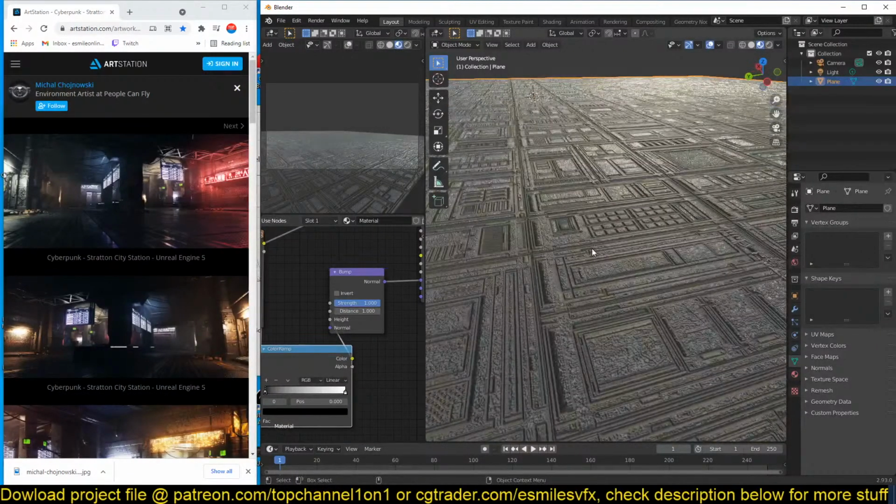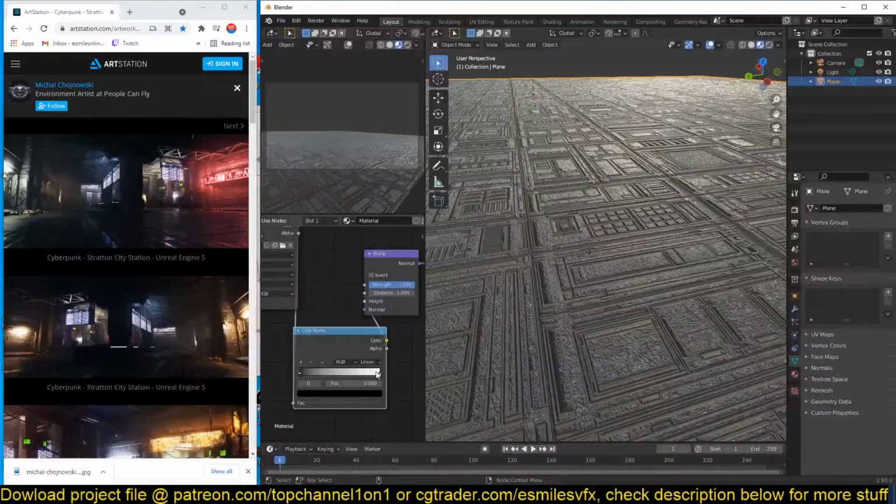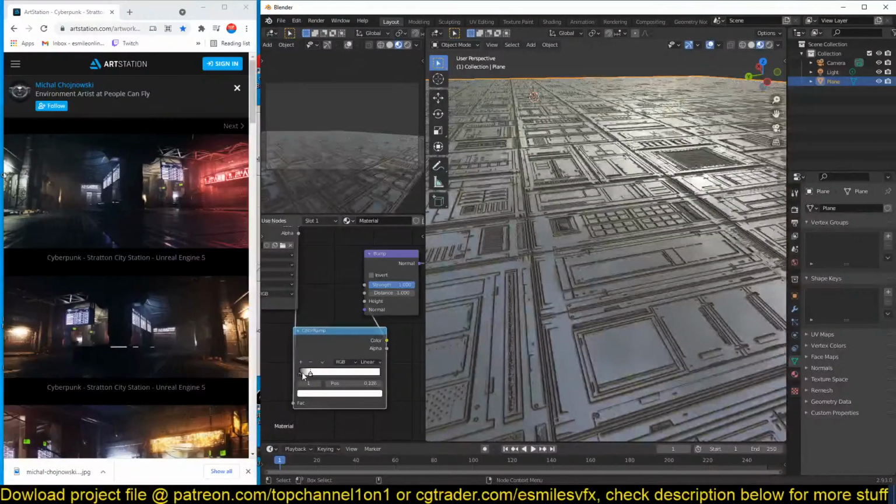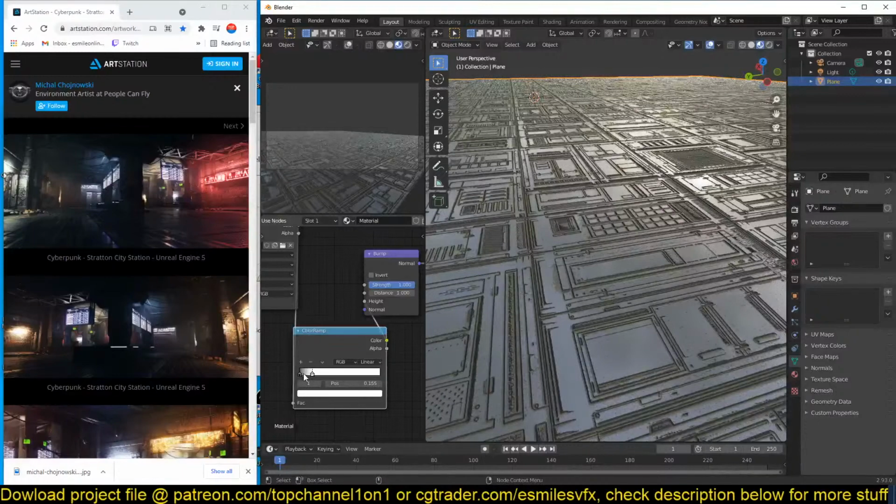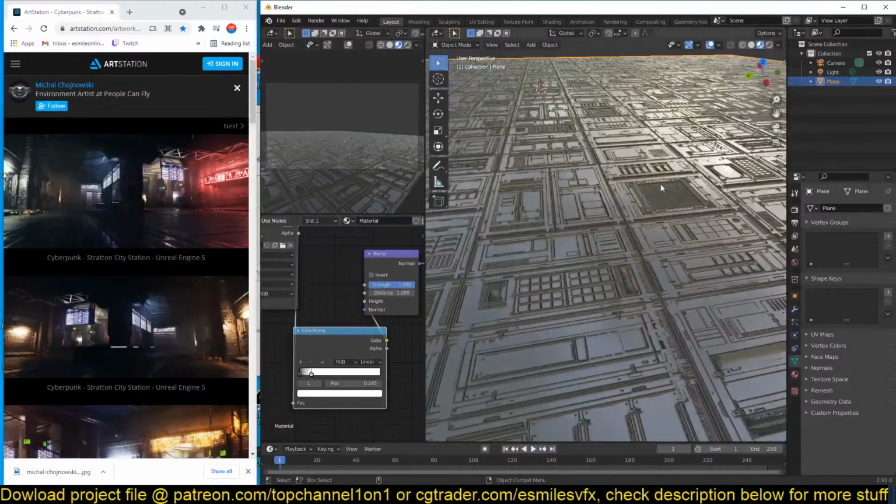Yeah, so you see our texture map is a bit noisy. So what you can do is cut some of that detail out. Something like that, so that it's not too noisy, and we are retaining most of the detail like that.